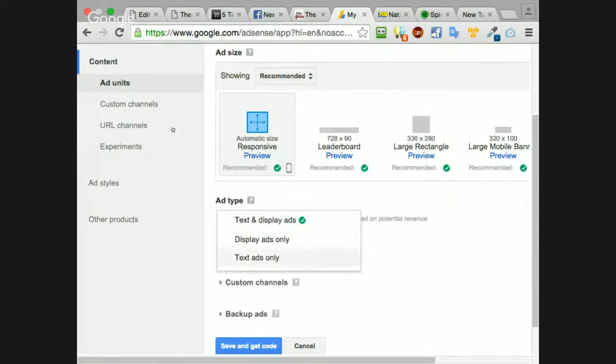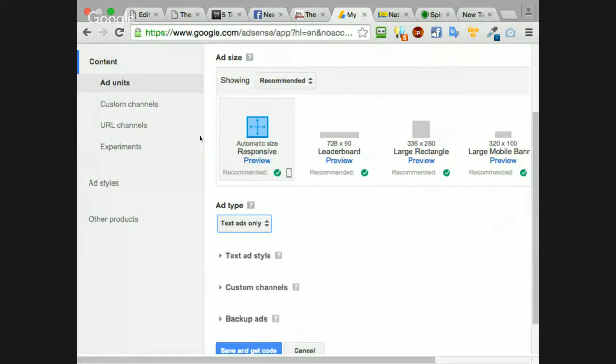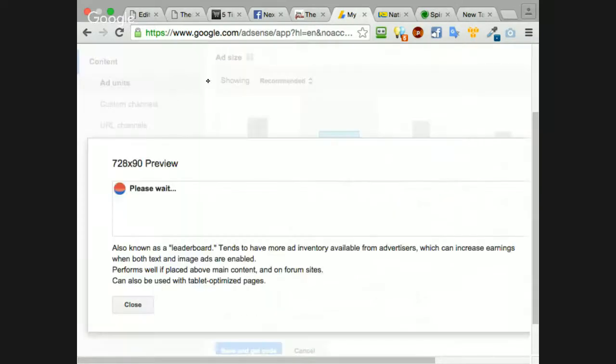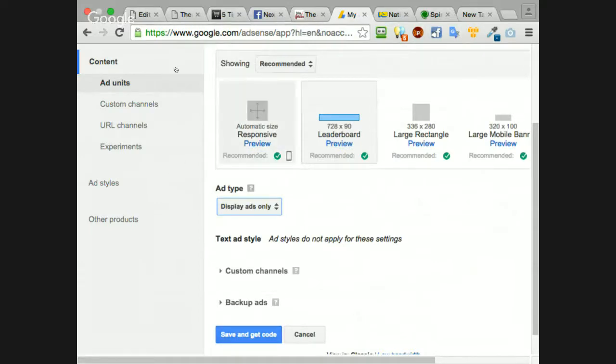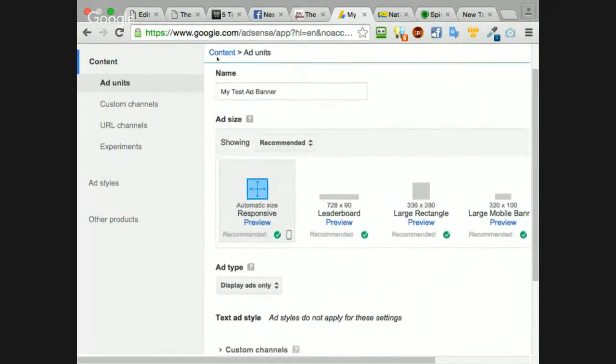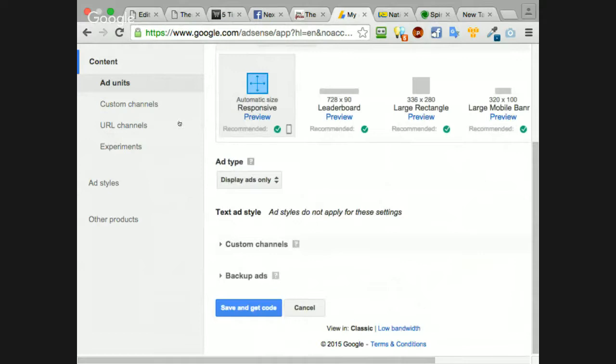Alright, let's say I'll select the text ad banners. I think there should be a preview option. Right, so text, you will see the actual text there. You won't see any nice pretty graphics. And I love nice pretty graphics. So I'm gonna select display ads only. I don't want any text ads. Normally persons choose text and display, but I only want display. And it's up to you really. And after you select the size, my size should be automatic, responsive. I call it my test ad banner, one display ads only.